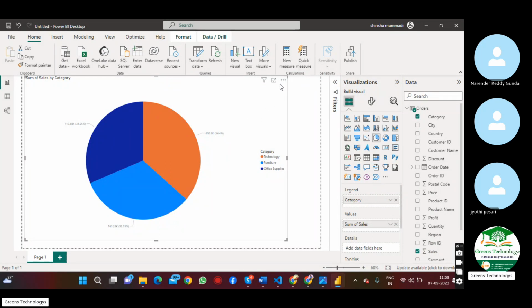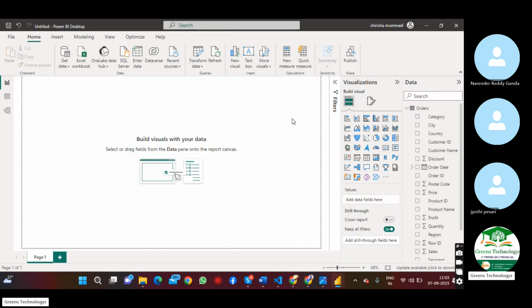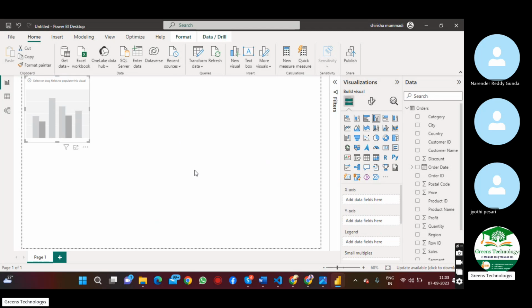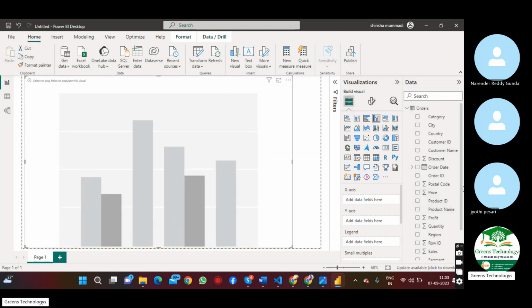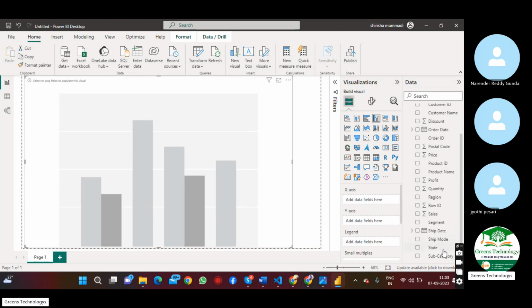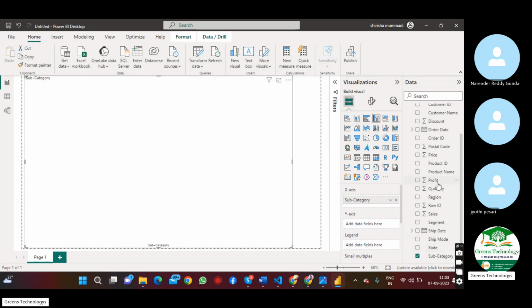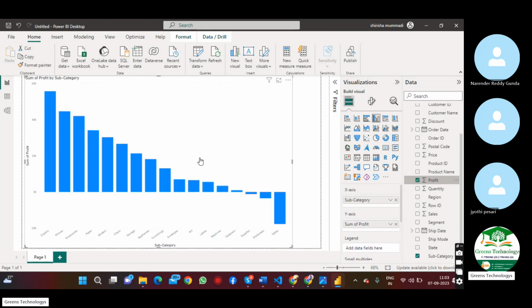Let me show you some other requirement now. Let me delete this. I'm taking the column chart. Now I'm going to drag the columns: dragging the subcategory column down, and dragging the profit column. Now tell me what columns I have taken?